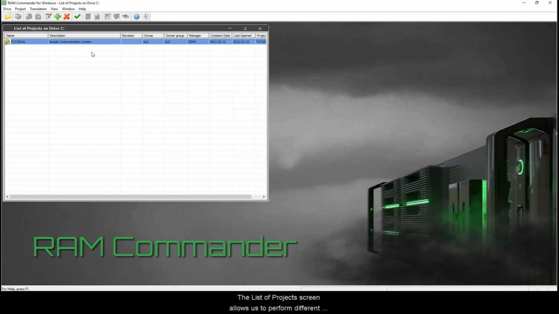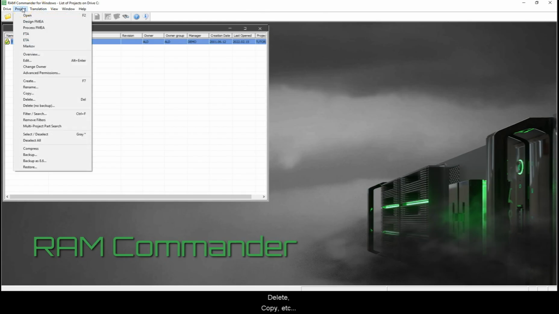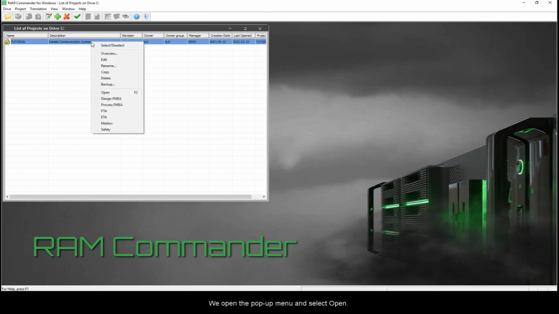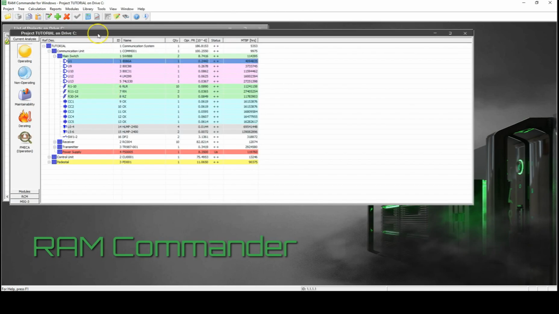The list of projects screen allows us to perform different operations with each project: create project, edit, delete, copy, etc. When we want to start an analysis, we select the project. In our case, tutorial. We open the pop-up menu and select Open. Tutorials project screen is presented.